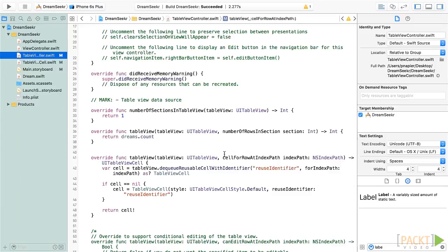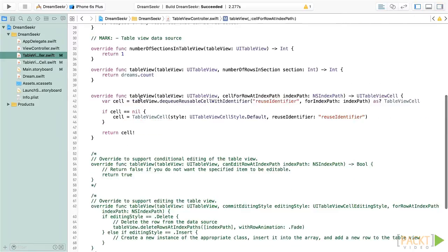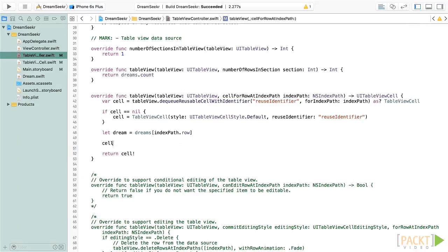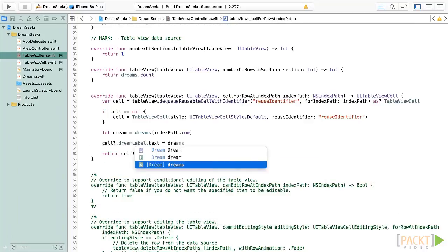So what I'm going to do is take my dream, and then put the text in my label to the dream name. The way that I find my dream is by taking my data source, which is my dreams array, and by getting the dream at indexPath.row. I can then put cell.dreamLabel.text is equal to dream.name.